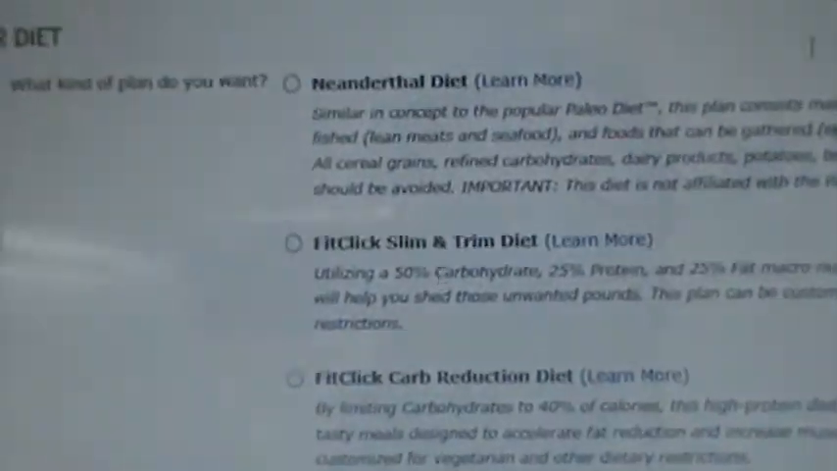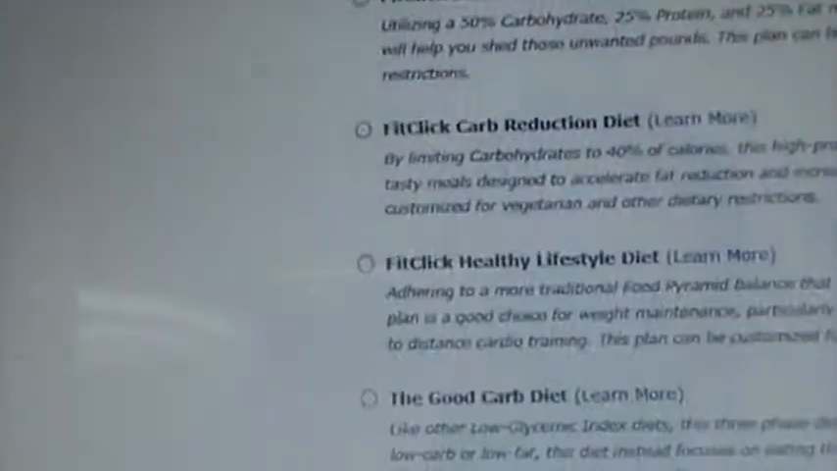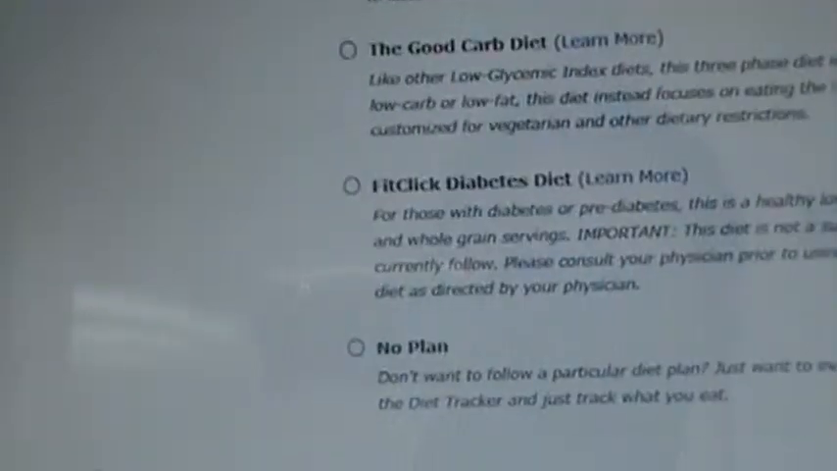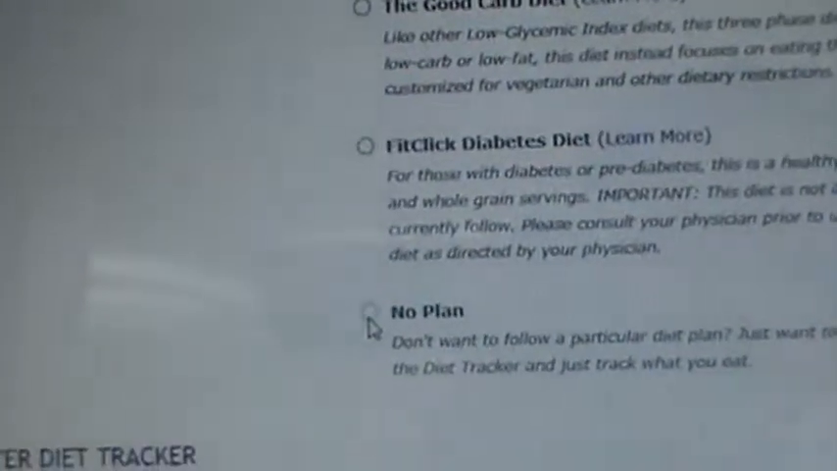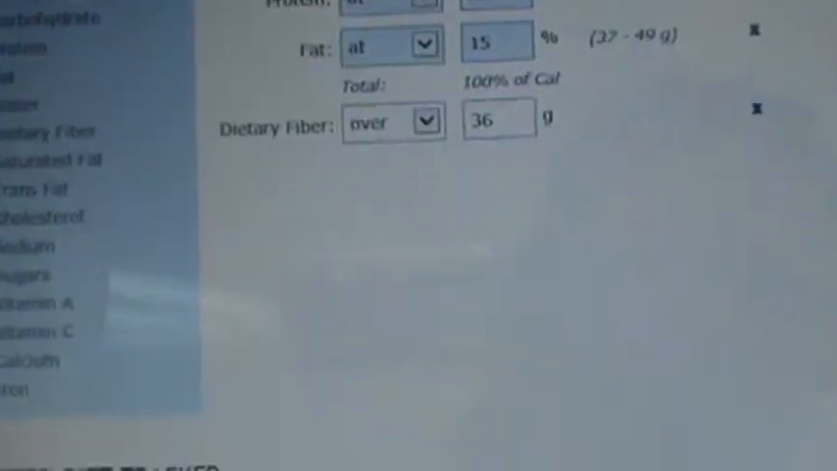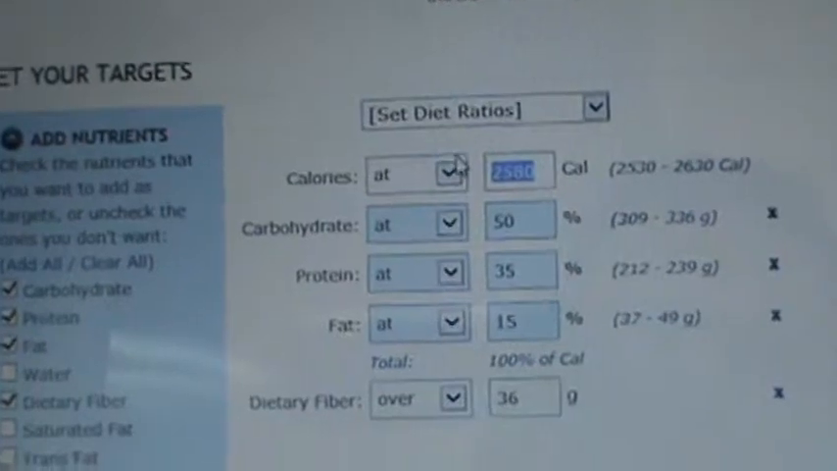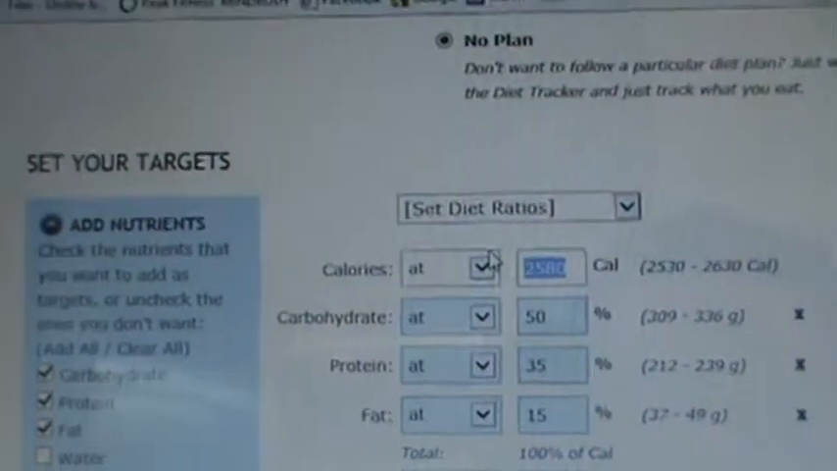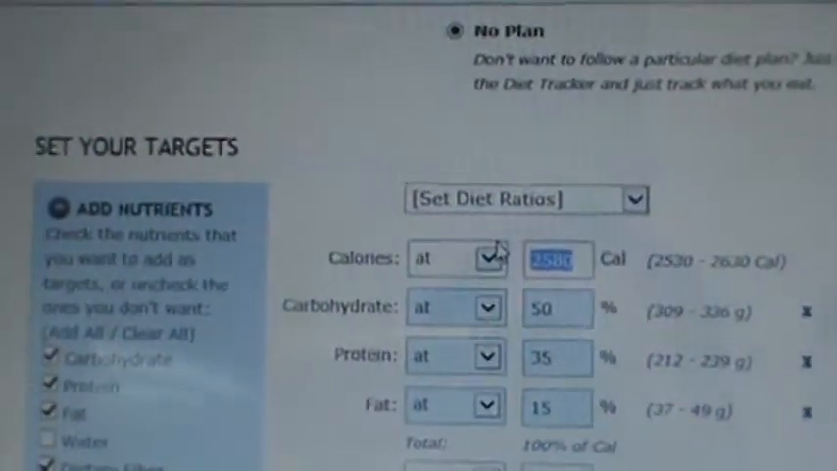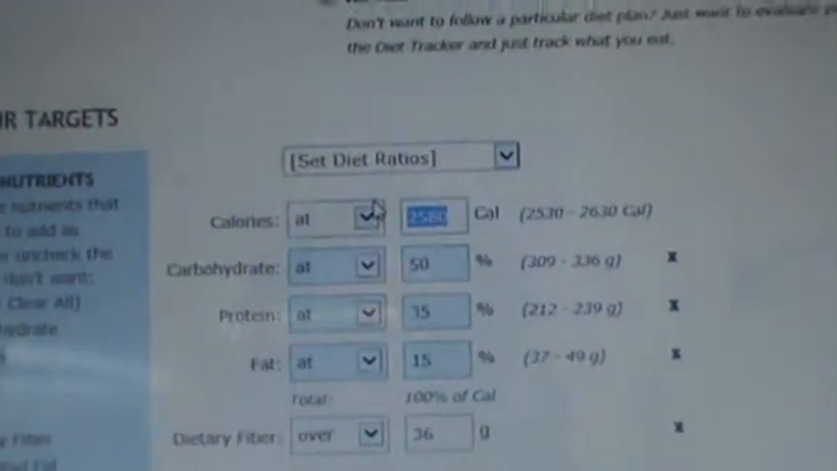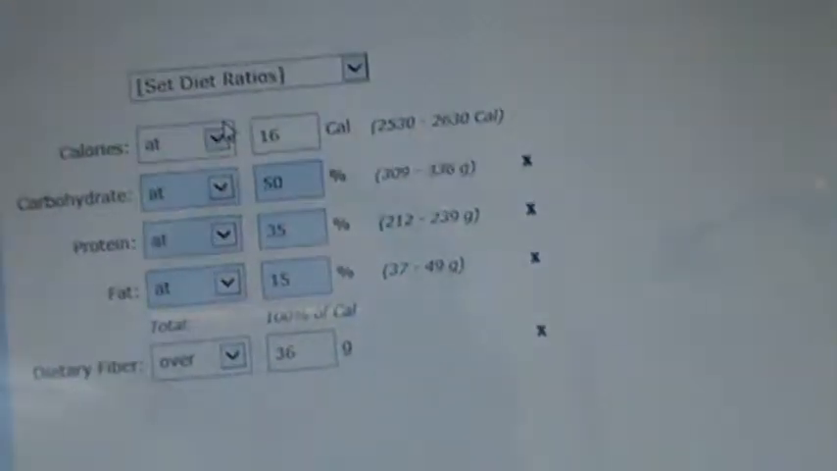All right, and it's going to give you a couple options. What we want to do is scroll to the bottom here and click on no plan. All right, I'm going to go straight down. Now it's going to ask me to set my ratios. Okay, what I've done is I've multiplied my weight by, for this example, 13. We're looking for anywhere between 13 to 15. Okay, so we'll say my weight is based upon that.